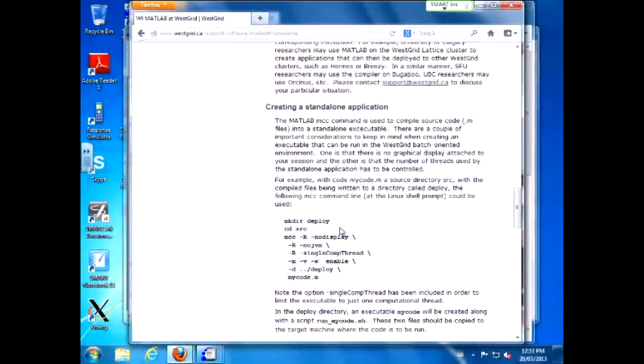So we have an option here to say that there's not going to be an X Windows display. For some codes, there may be an advantage to turning off the Java virtual machine, although I think that's less important than it used to be. But the most important one here is this one, single computational thread.